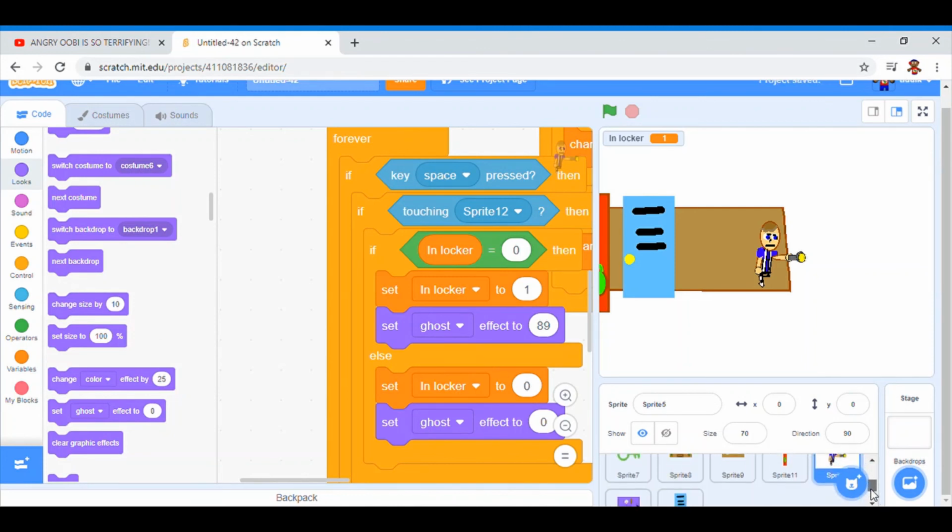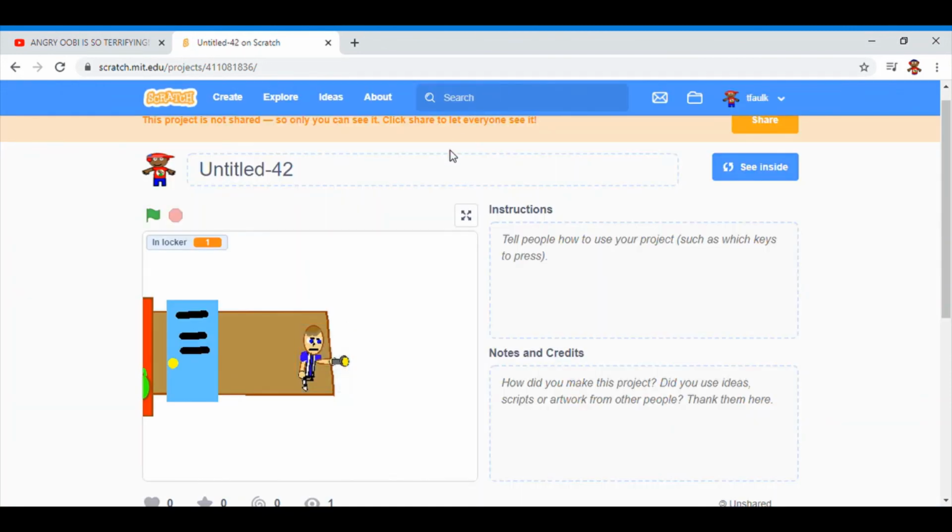Yeah, and basically all you need to do left is add more keys and the door that you need to escape.